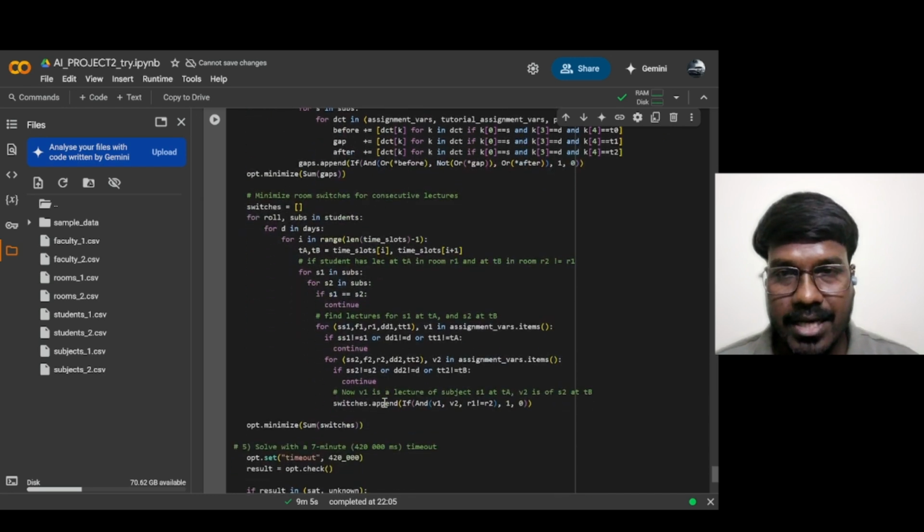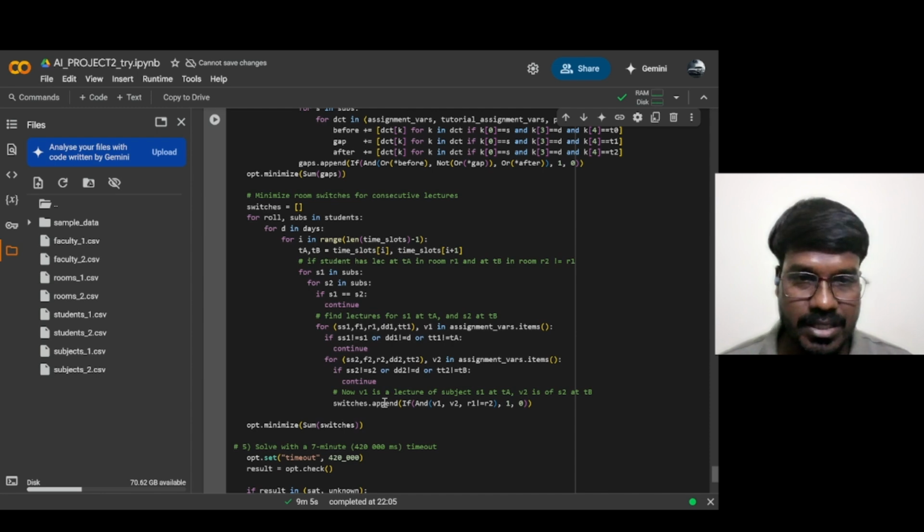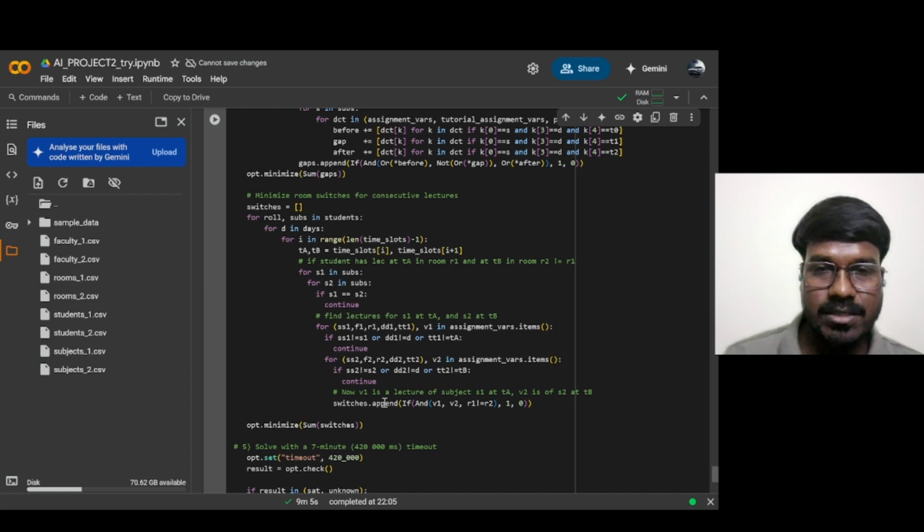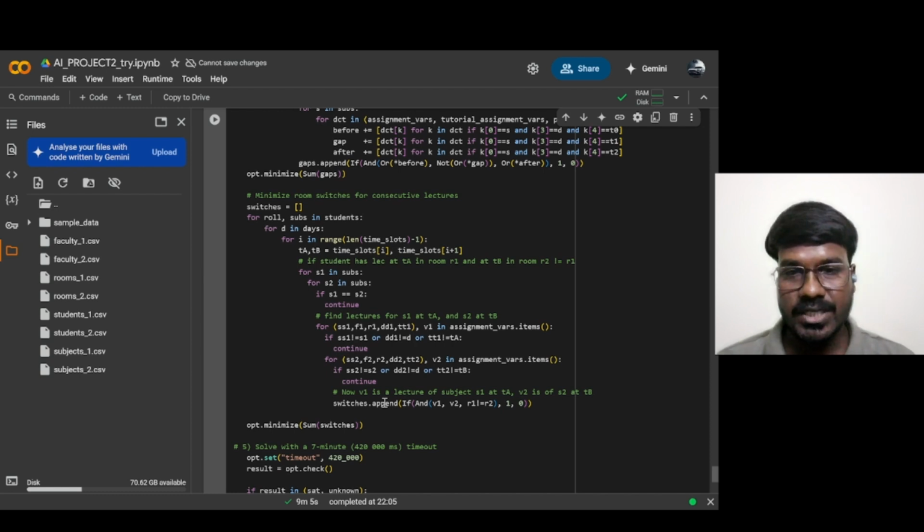And the last soft constraint we are using is minimize room switches for consecutive lectures. If a student has consecutive lectures, then we will try that those lectures must be assigned to the same room, so that the student must not switch between rooms. So in this constraint, we are enforcing this objective, and we try to minimize this.